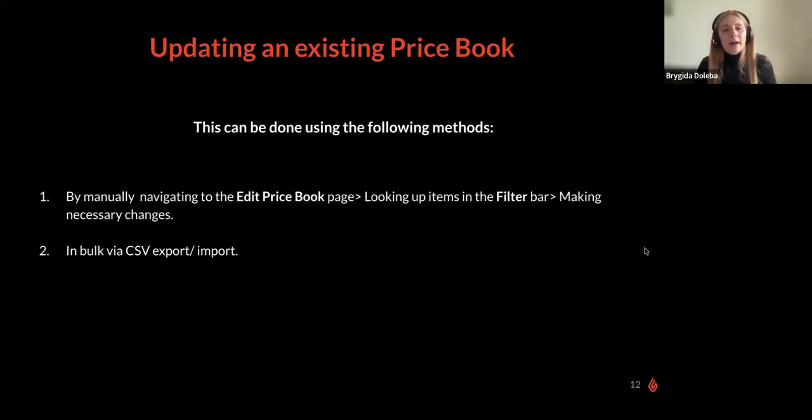So with that, we also have the option to update an existing price book. So this can be done using the following methods, either by manually navigating to the edit price book page, looking up items in the filter bar and making necessary changes there, or in bulk via the CSV export import method we just discussed.